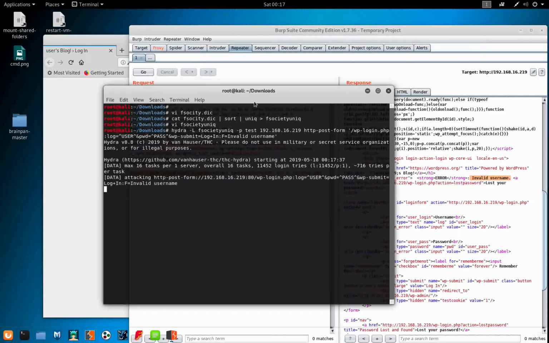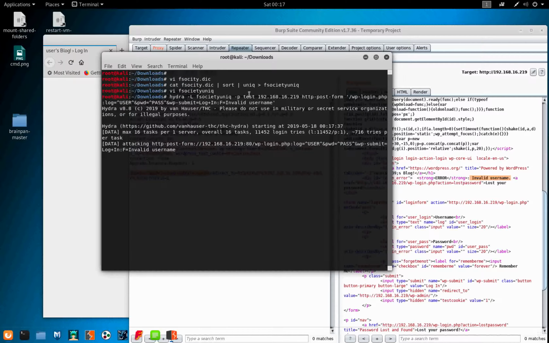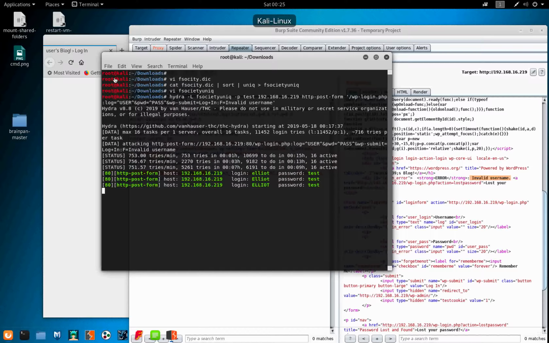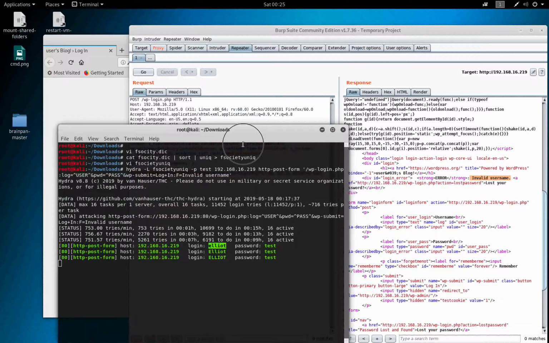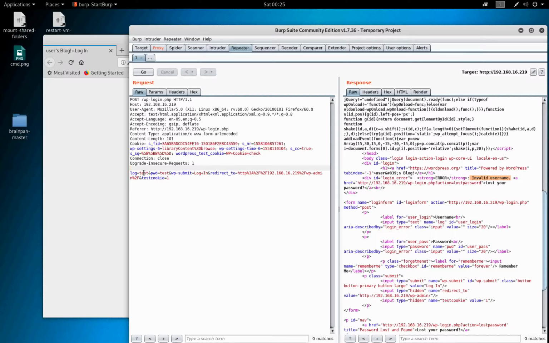This process would take some time, probably 3 to 4 minutes, because I'm not running a very powerful machine. So I'll pause the recording here, and we will pick it up once the results are obtained. The process is completed, and Hydra has provided us with 3 usernames. Let's pick one, the first one being Elliot. Let's replace this test here with Elliot.